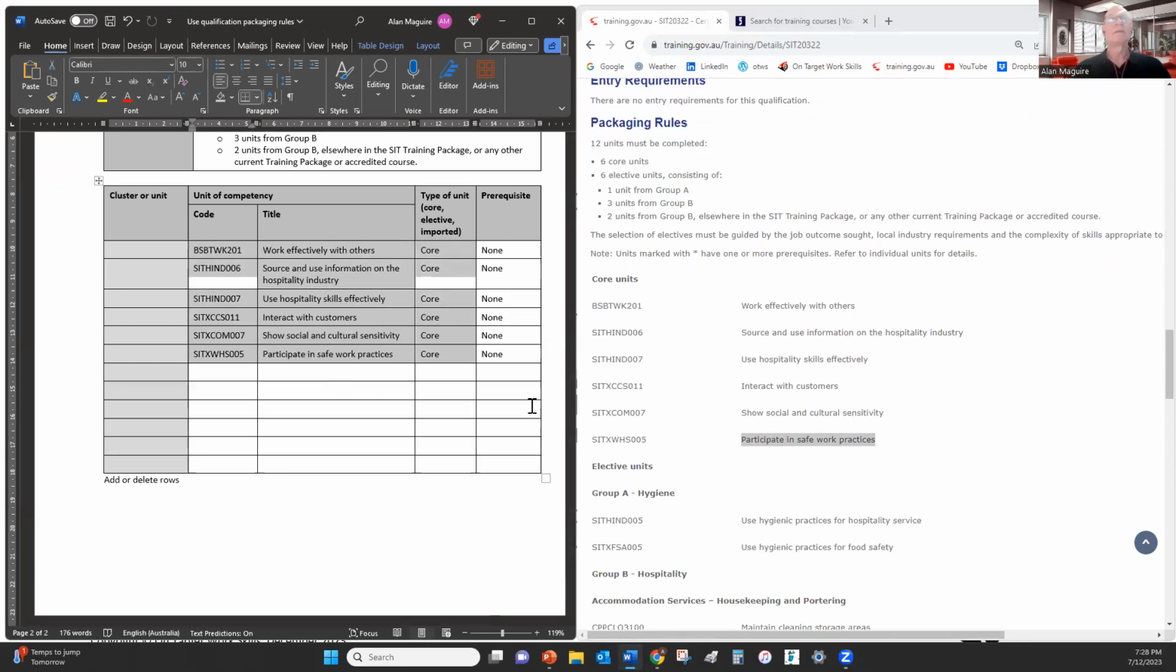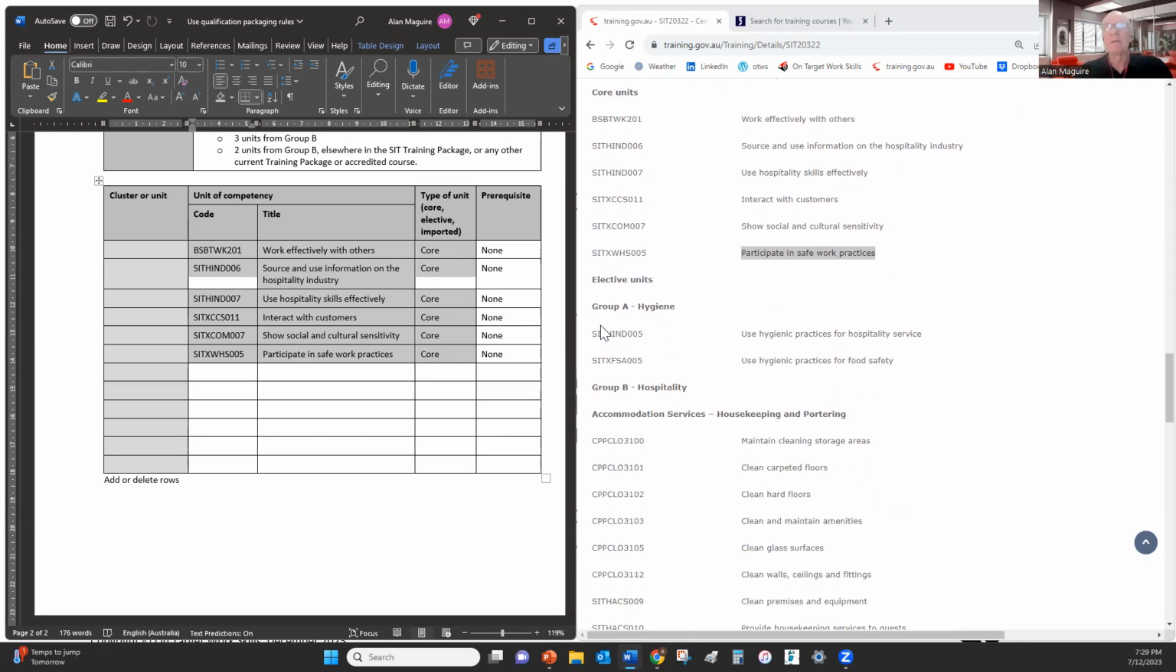Okay, the next thing is we move on to the electives. And the packaging rules tell us that we need 6 electives, of which one of them has to be from Group A. We look at the electives for Group A and we can see that they're hygiene electives. We are talking about a cafe worker, so the cafe worker is likely to be dealing with food safety. So we will select that unit about use hygienic practices for food safety.